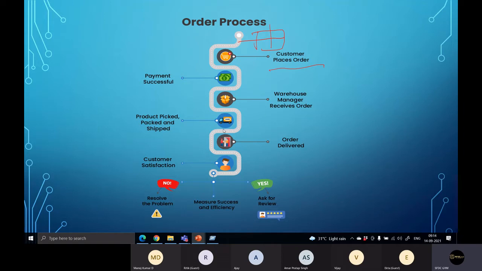Then they provide the shipping addresses, they provide contact to the local shipping vendors, they come and pick the orders and then they deliver the order. After that, the user who ordered will receive the shipment, and based on that they will provide feedback or they can ask for the service. So this is the basic flow of the order management process.